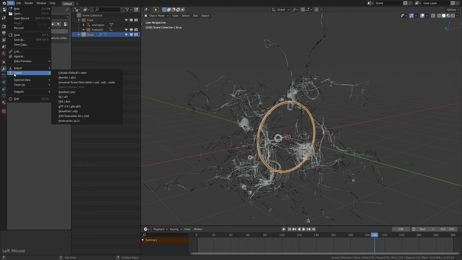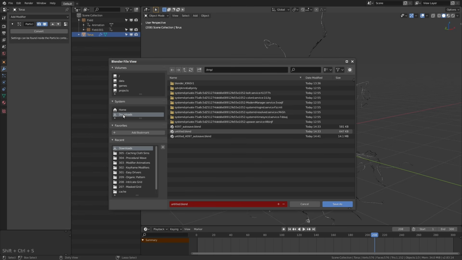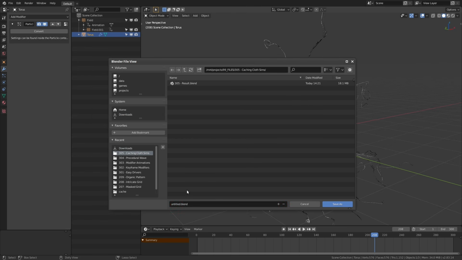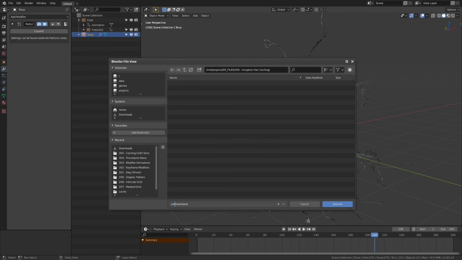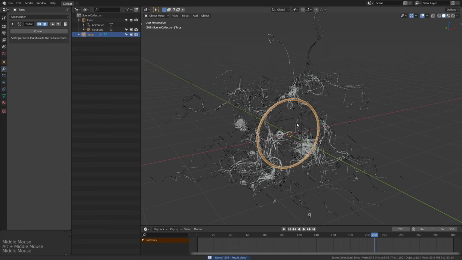So when I export this, what we can do is export this as an Alembic. And first I'm going to save my scene just in case. So there we go. That's not the cloth, we want the hair. All right, there we go. And I just want to cache out this torus.